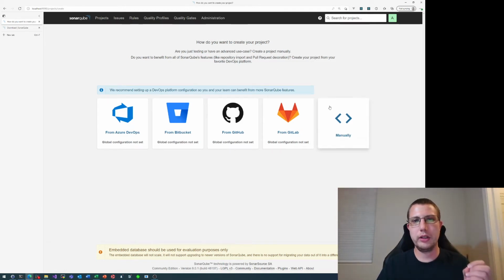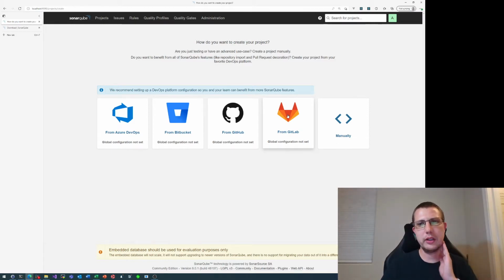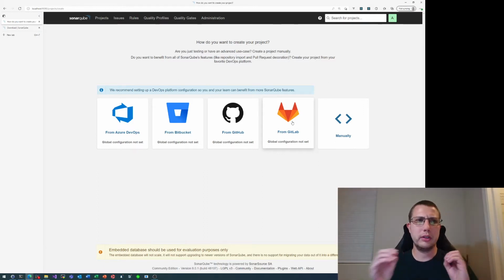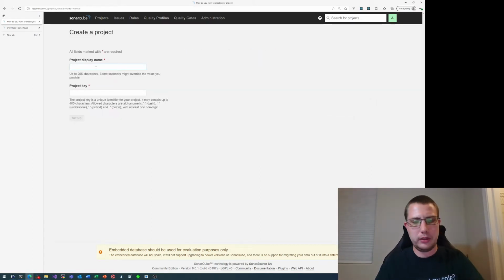And now let's go ahead and create a project. Since I'm running SonarQube locally and I'm running Glassminnow locally, I'm not going to click from GitLab, which is actually where I have the Glassminnow repository set up, because I don't think that would work very well since everything's running on my local machine. So I'm going to click manually. We'll say project display name: Glassminnow. Project key: Glassminnow. That's perfectly fine. Let's click setup.